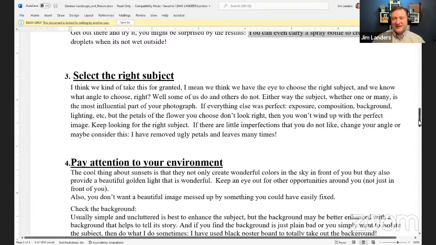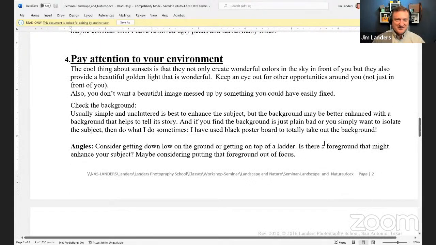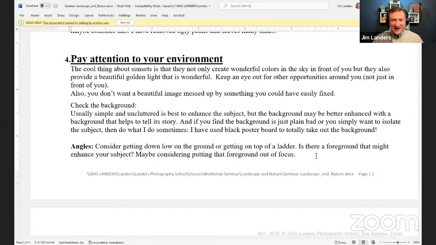Let's talk about number 4, paying attention to your environment. Now, this, of course, there's overlap here. You can see how this is both of these things. The cool thing about sunsets is that they not only create wonderful colors in the sky in front of you, but they also provide a beautiful golden light that is amazing. I want you to keep an eye out for other opportunities around you, not just in front of you, like I mentioned before. You don't want a beautiful image messed up by something you could have easily fixed. I want you to check your background.